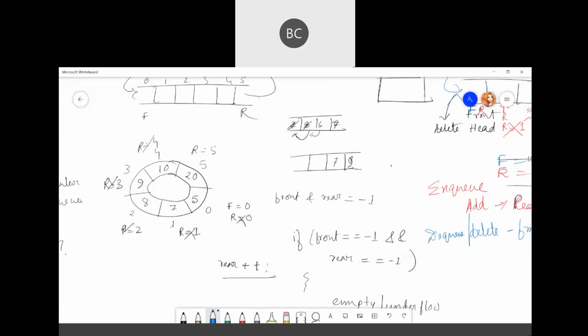Initially, both front and rear will be minus 1. The moment you want to add something, you just set the value f equal to 0 and r equal to 0. Now the rest of the process is the same. You want to add an item, rear plus plus to add. Okay, so first it will be r equal to 0.